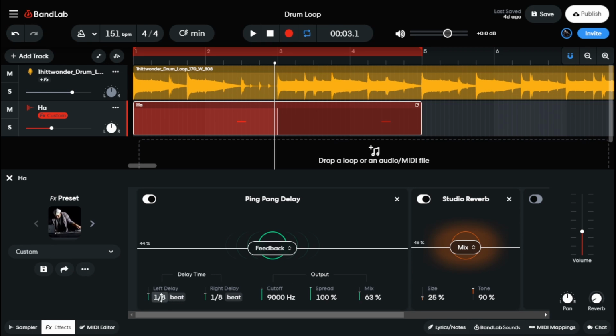And then I just adjust the resolution, which is essentially at what point in time in the sequence it's going to repeat after it's been triggered, and mess around with the mix knob and throw a reverb on there. And now this is what we got.